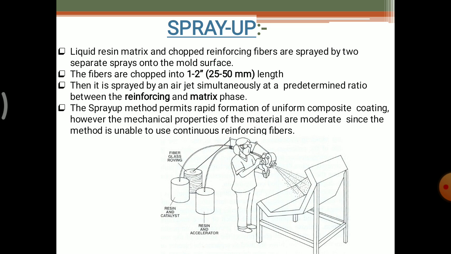So a catalyst is used to extensively mix the matrix phase and reinforcement phase. So if there is any gap occurring between the reinforcement phase and matrix phase, the catalyst is used to tie this mixture, so it mixes well. So bonding is created between these two structures. So that is why a catalyst has been used.